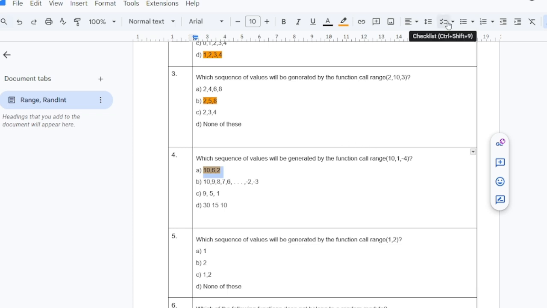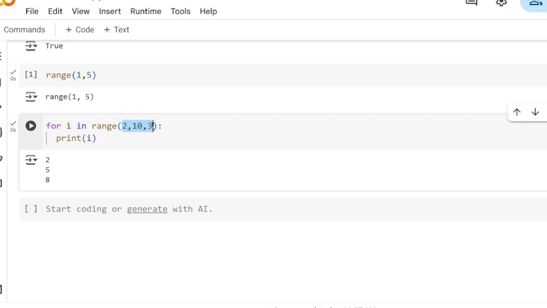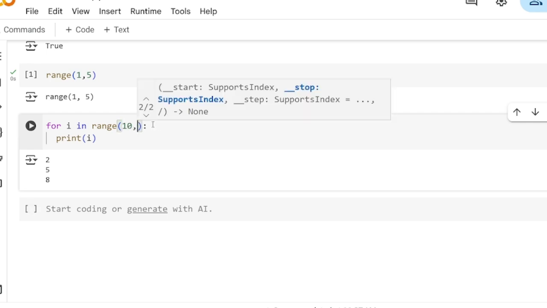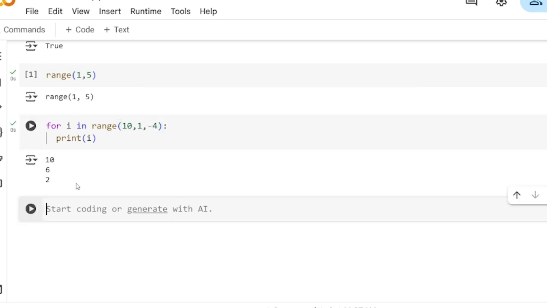And if you want to see, we can verify it using range 10 comma 1 comma minus 4. It will give you the answer 10, 6 and 2. So this is verified here.